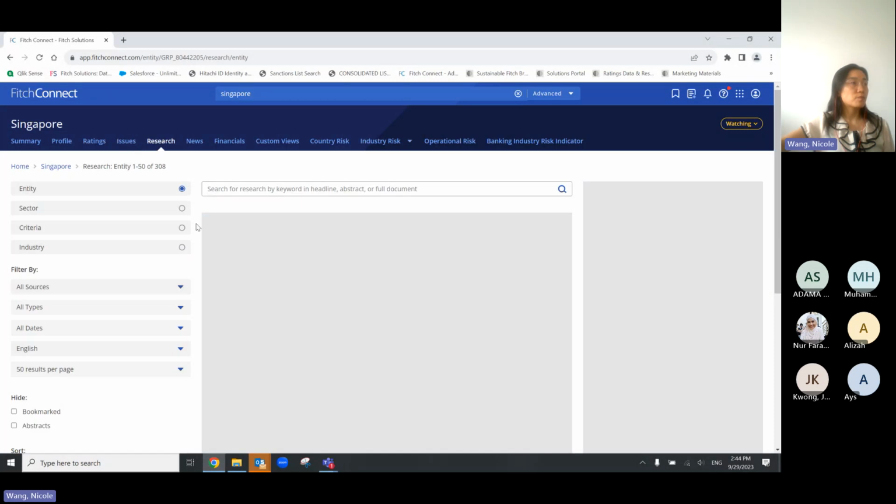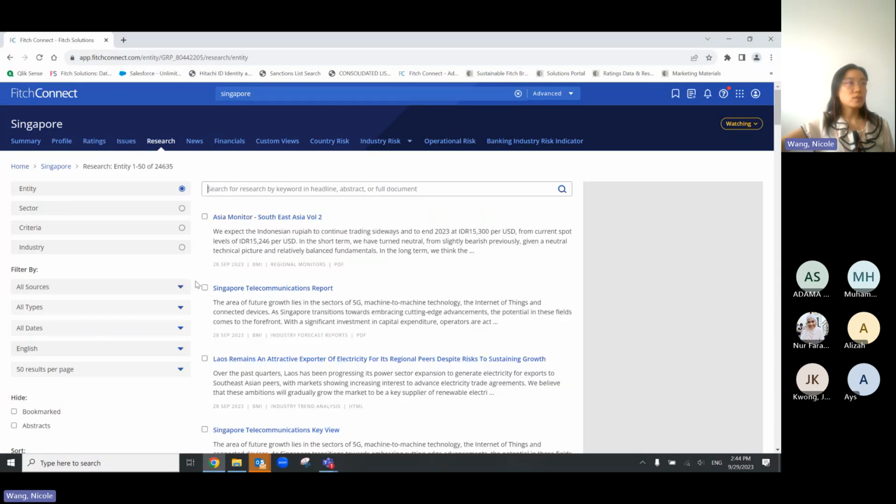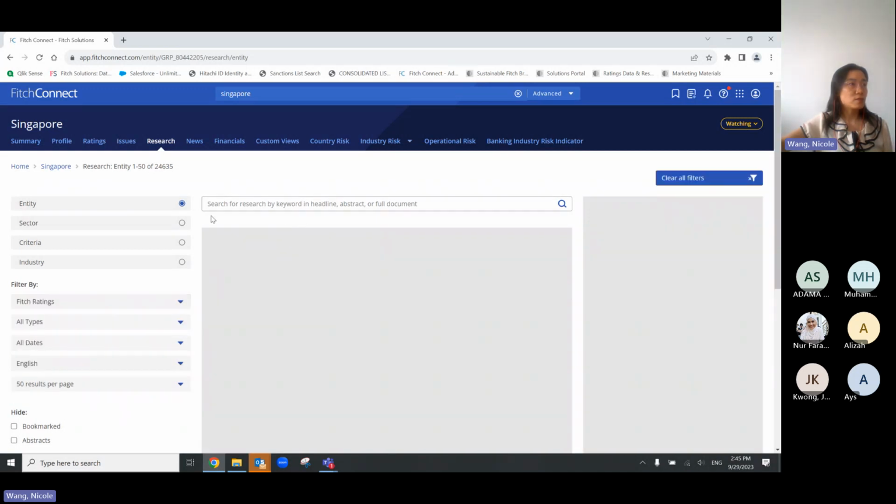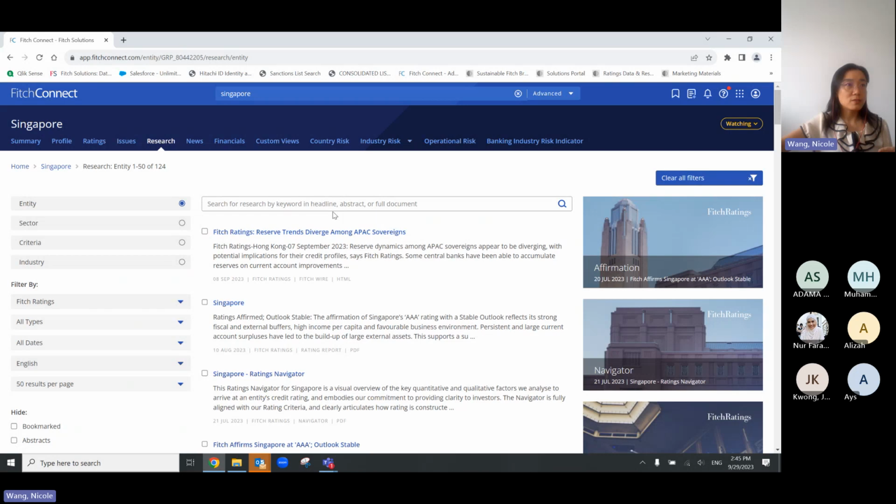And we have research. So you can see all the research we have produced. But for your account, you will need to filter because, I mean, this is my account. For example, the top one, this is the BMI report, which is not in your current portfolio. So what you can do, I think in your account, you should only see Fitch Ratings research only. But for me, I select Fitch Ratings. So you can see all the ratings research we have. So there are 124 research reports.